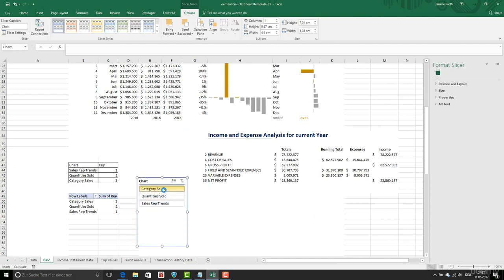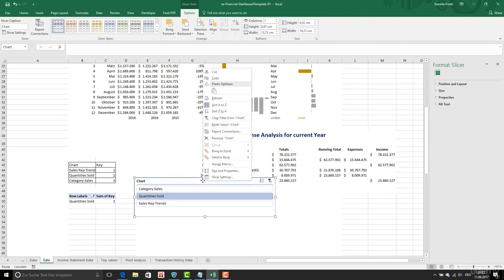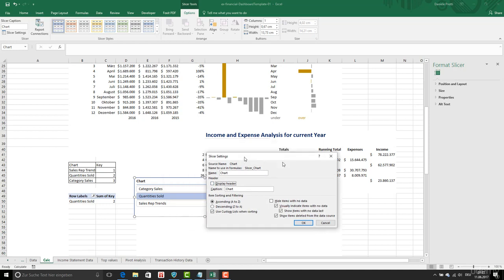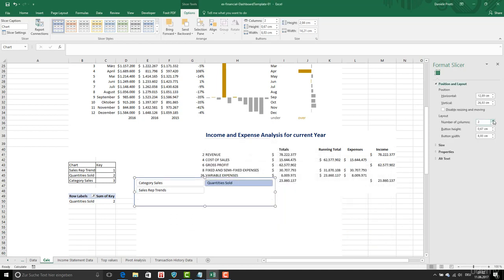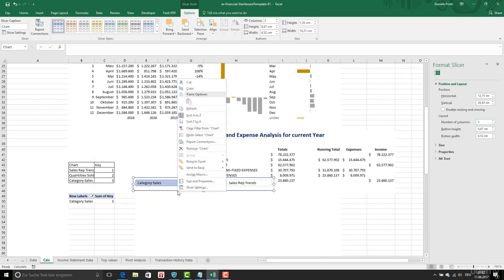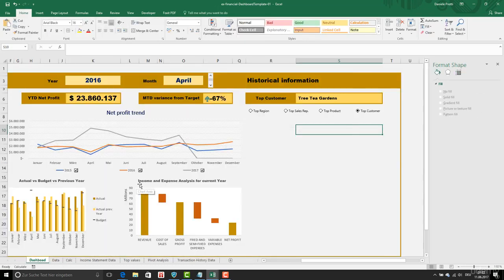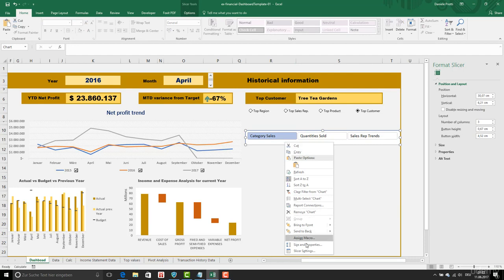Okay, here we are. I'm going to make it like this. Options. I don't display the header. Number of columns is 3. Then this slicer, I'm going to cut this and put this in my dashboard. And I'm going to format this.